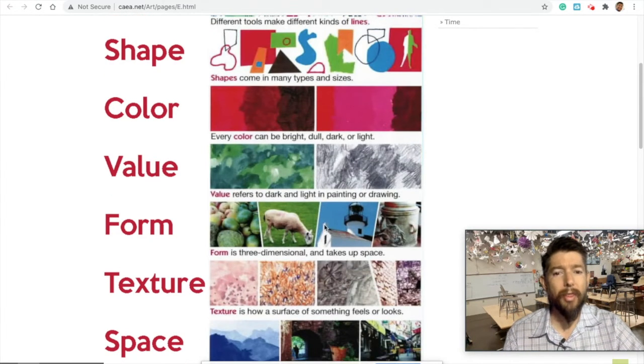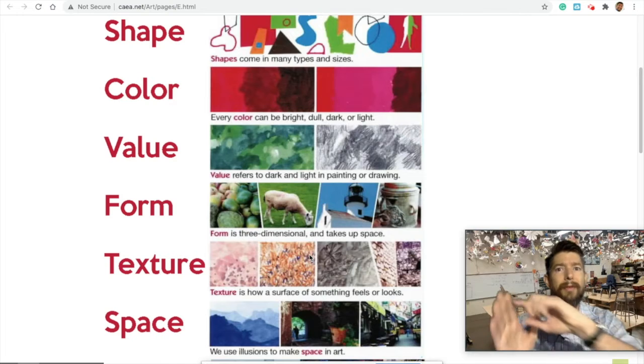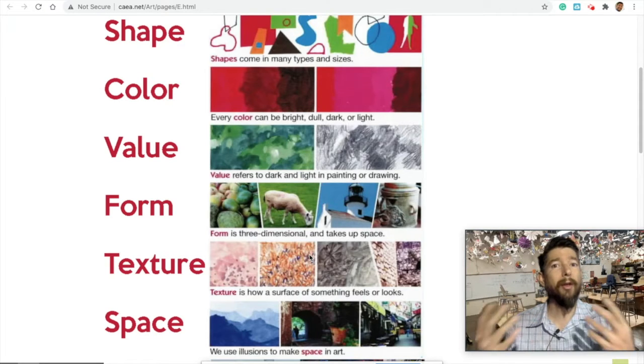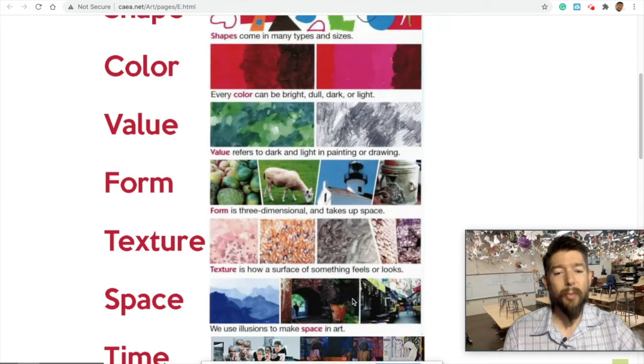Form is just three-dimensional shapes, basically. Texture is how something feels. So it's whenever you draw little lines to show how something feels, or whenever you see the lines on a piece of paper and it looks like hair, or you see dots on a piece of paper and it looks like sandpaper. Space is one of 2 things.